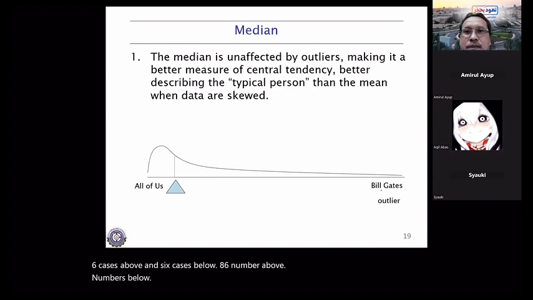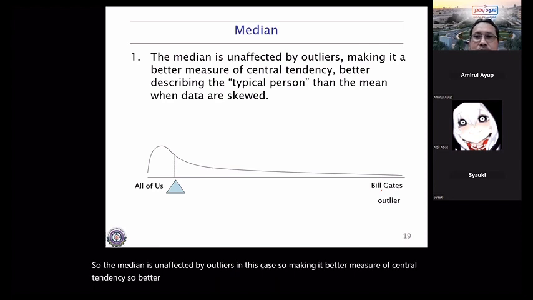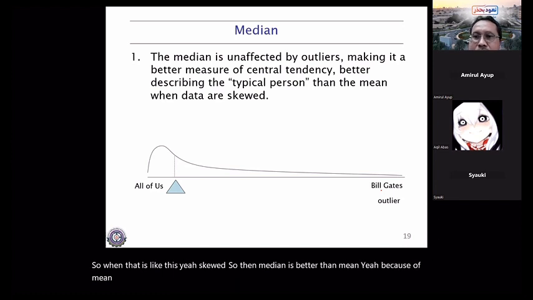So the median is unaffected by outliers in this case, making it a better measure of central tendency, better describing the typical person than the mean when the data are skewed. So when data is skewed like this, a median is better than the mean, because the mean is affected by the outliers.